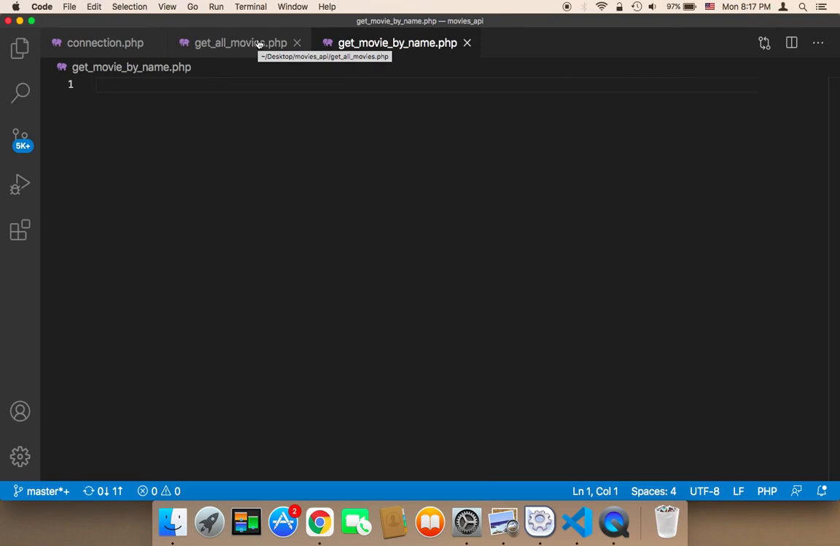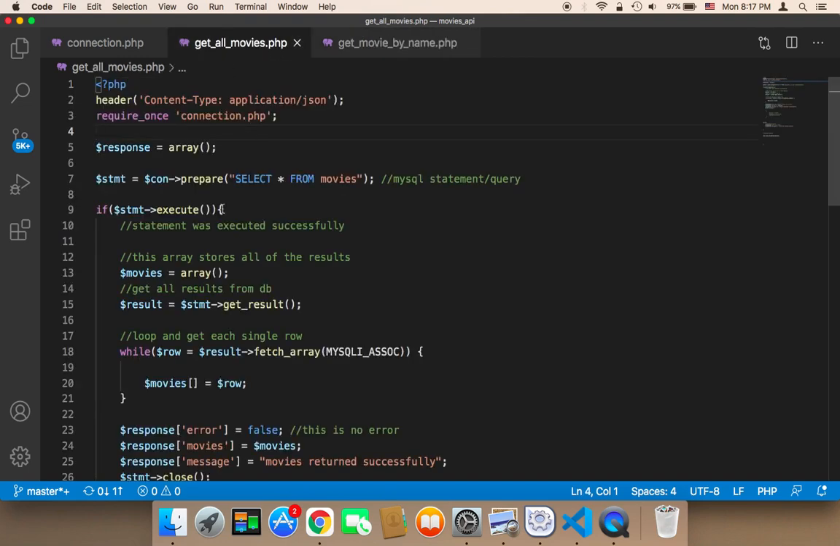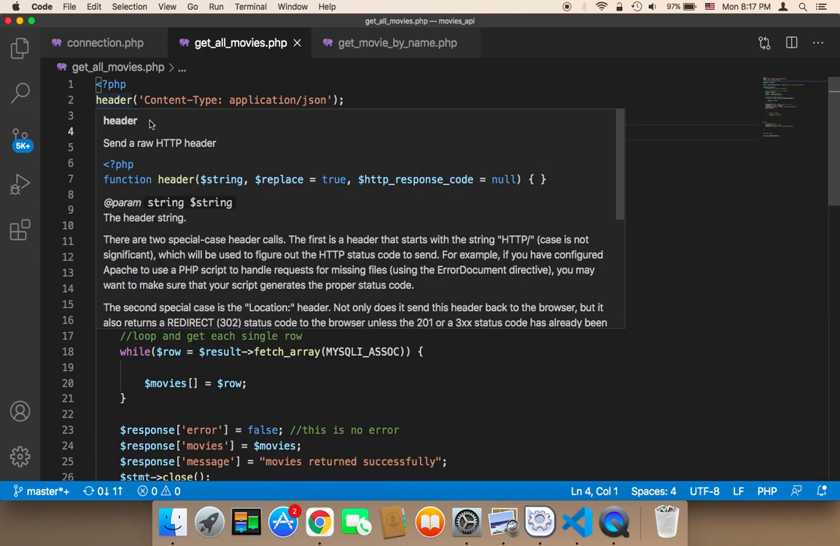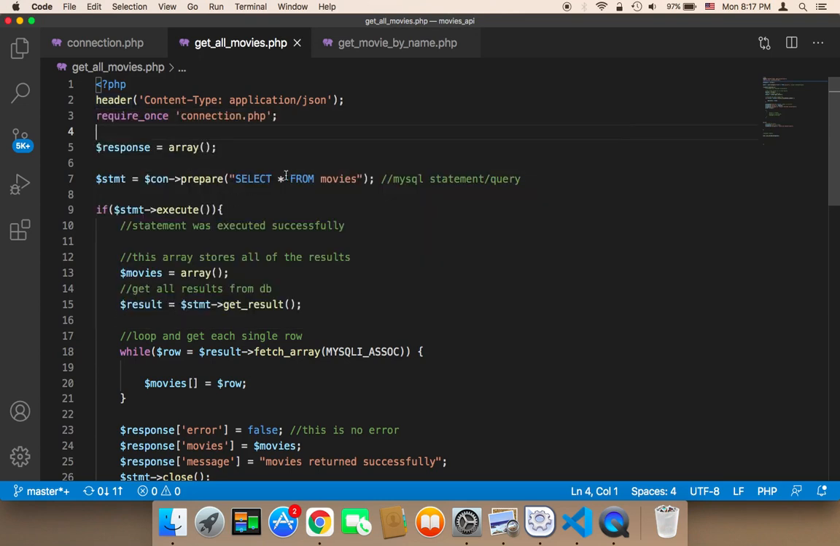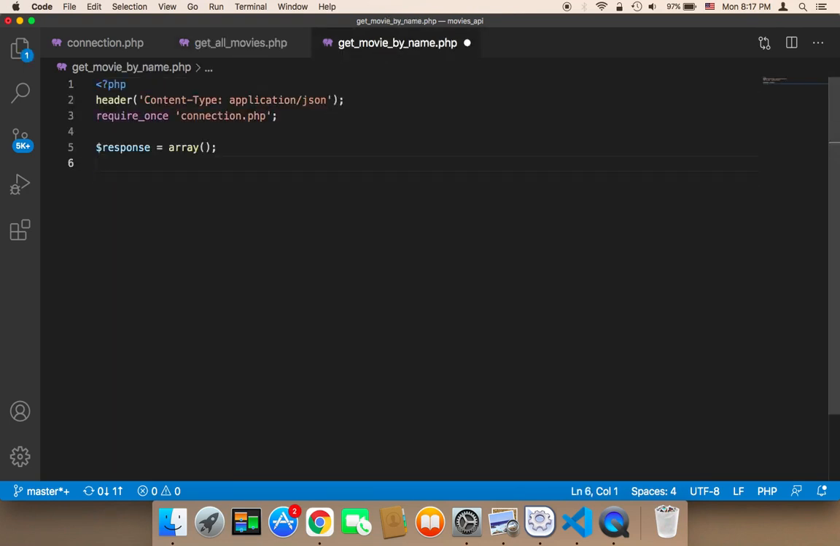Because both are selecting from the database, getting something from the database, I'm going to copy most of the code because it's going to be similar, and I'm going to remove what needs to be removed and what needs to be edited. So I'm going to start by copying this part. We need all of this part. Let me copy this part, and then in get movie by name, I'm going to paste it, and then I'm going to close the PHP tag, question mark, and then angular bracket.